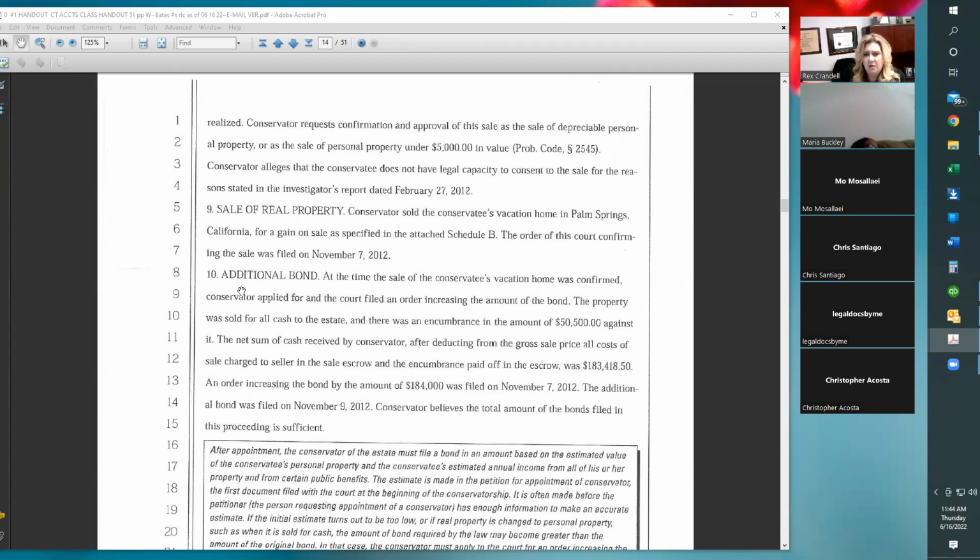Now we get down to talking about bond. In this case, an additional bond is going to be required, because at the beginning we were talking about when the judge issues a bond. Say you got a minimum bond of $20,000 because your cash was lower than that. But now you sold the vacation home and got $183,000 from the sale. Maybe you got more than that. But again, you increased the cash that can walk away by almost 200,000.